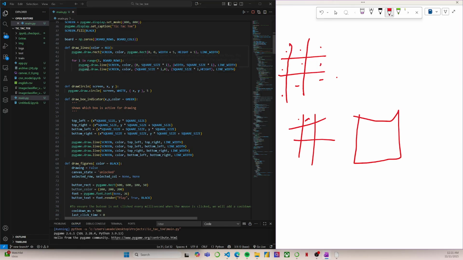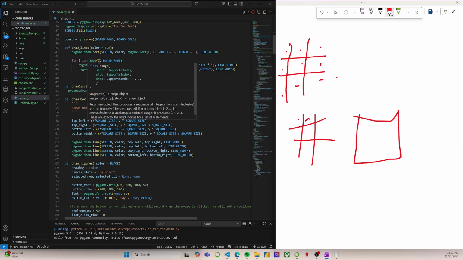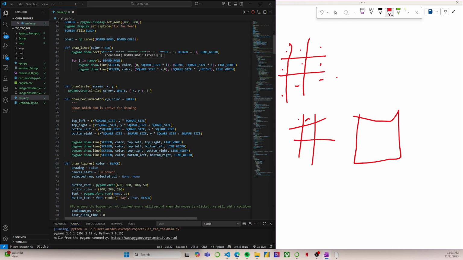Anyways, we do have pygame.draw.rect right here. This helps us draw the lines, and it says that from 1 to 3, these are the rows I want us to draw. So basically, this is for these lines here. I won't get into the details, but that's how I got that right there.